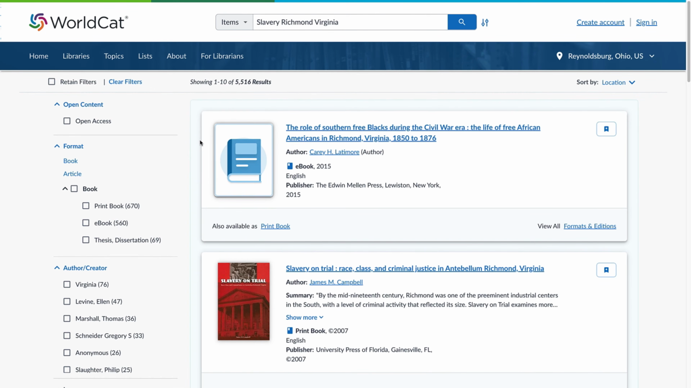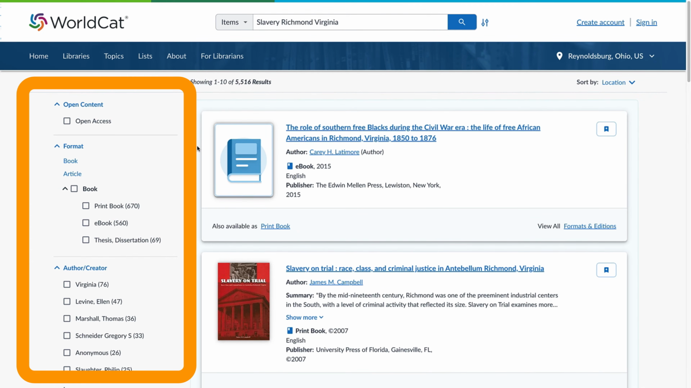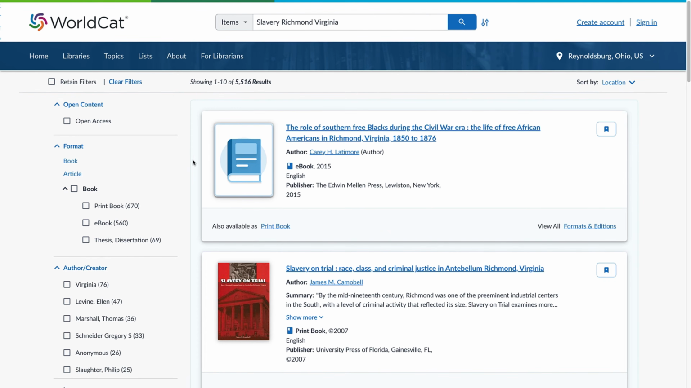On the results page, you can use the filters on the left to narrow down your results. For example, maybe I'm wanting just archival materials. I could use the filter on the left and select Archival Material, and the results automatically filter.